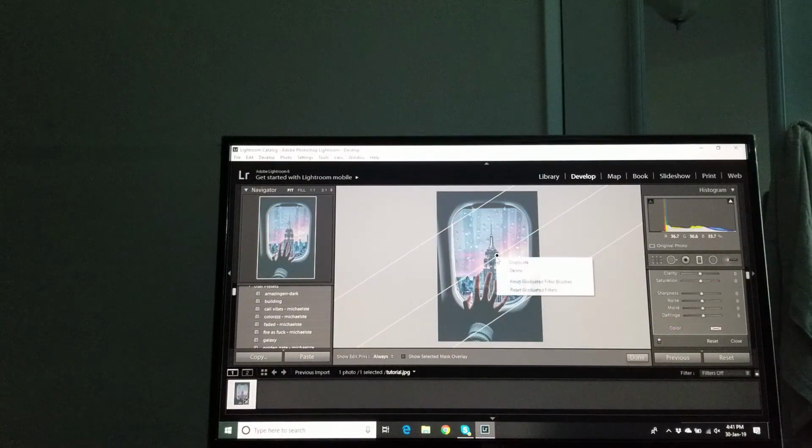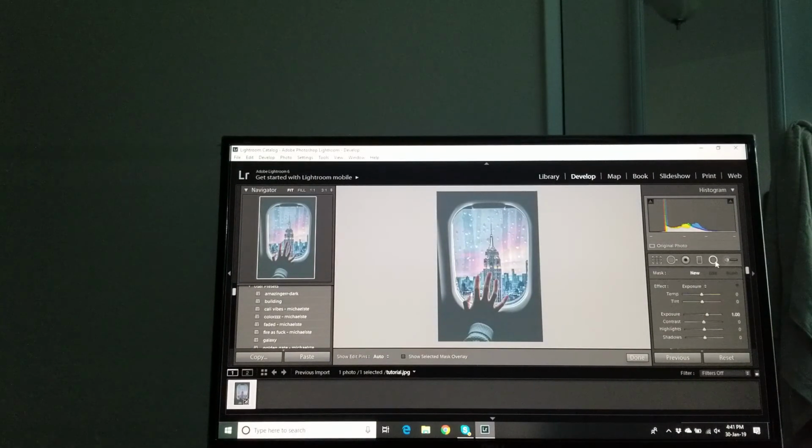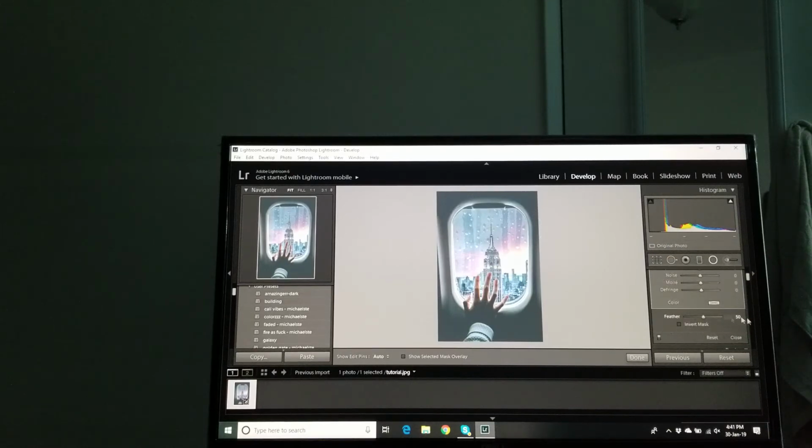Same thing with, so I'm just gonna delete this, and same thing with the radial filter right here. It makes a selection right there like this, and basically when you make this as a selection, it always selects the things outside of it, not the inside. So you go down here and on your right side invert mask, and now you see it selects the one inside.